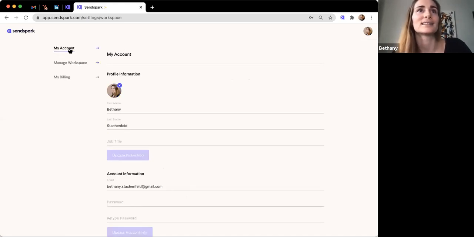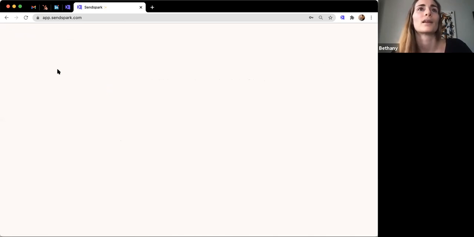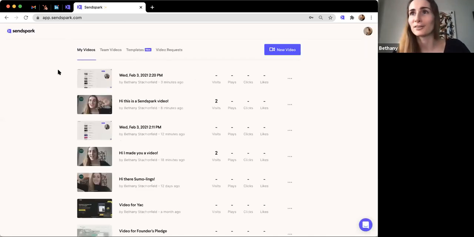Cool. There's a few other basic settings. You can add profile pictures, update your email, things like that. And of course, manage your billing. But if you're signing up for AppSumo, you'll be on that plan. So this is pretty much Sendspark.